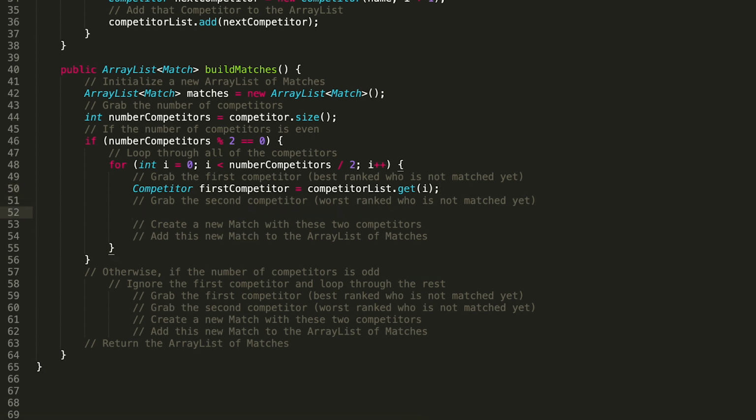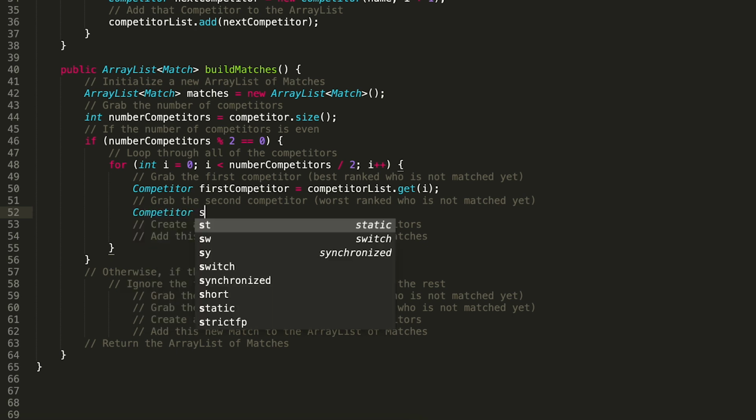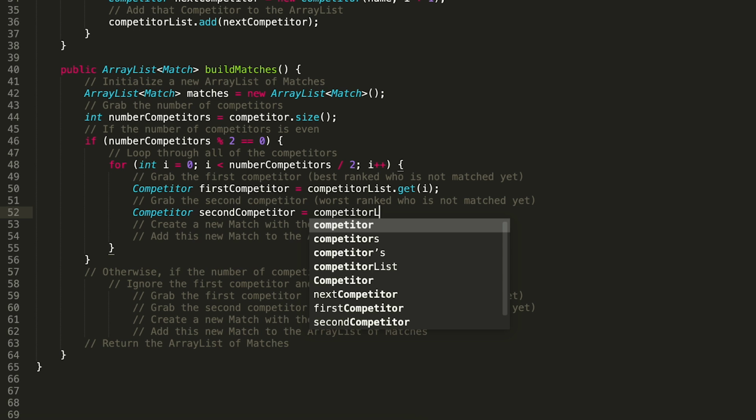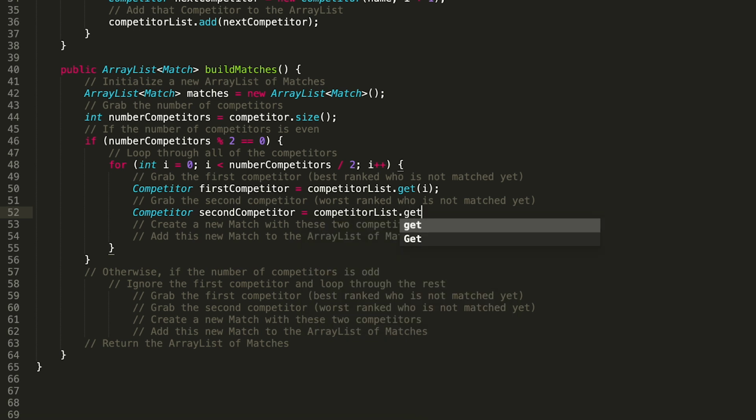Then we're going to grab the second competitor. We're once again going to store this inside of a Competitor object, and then what are we going to grab? We want to grab the number that's at the end of the list. You might be tempted to do something like number of competitors, but remember, number of competitors for this case is going to be 4, but our highest index is 3. So we're actually going to want to subtract 1.